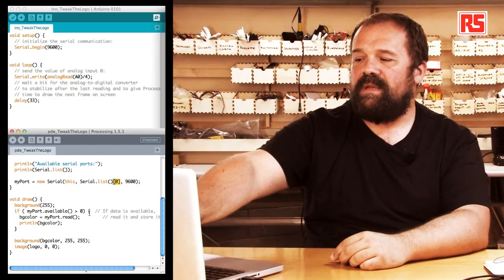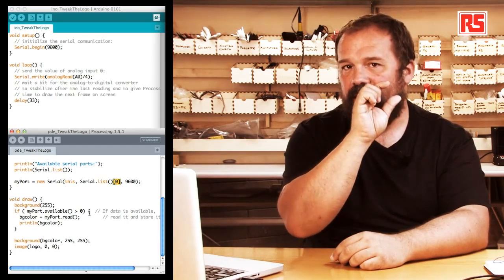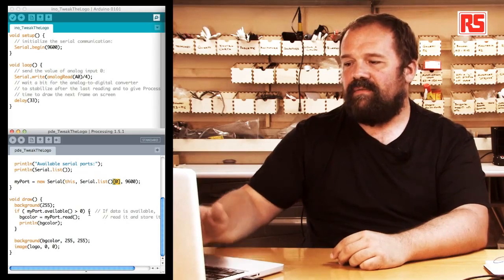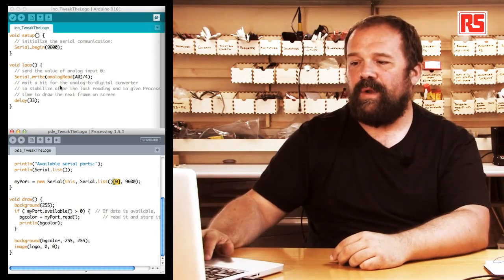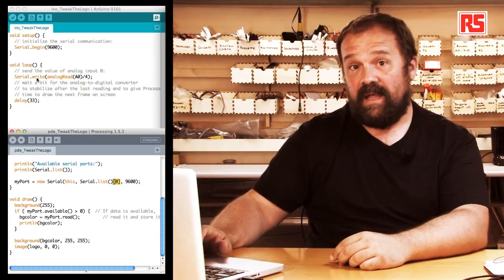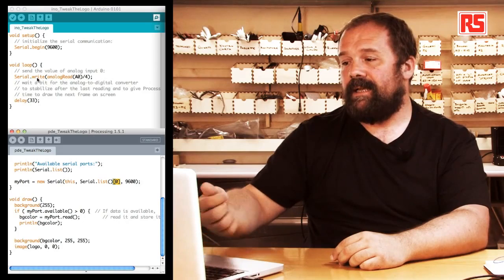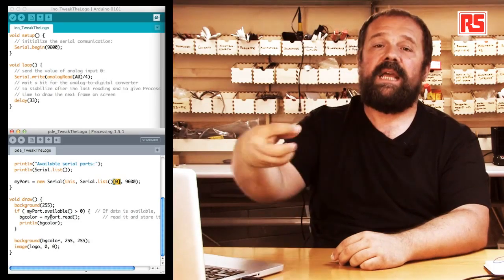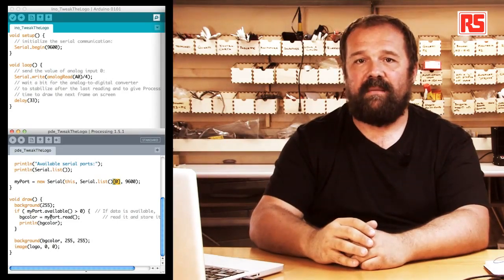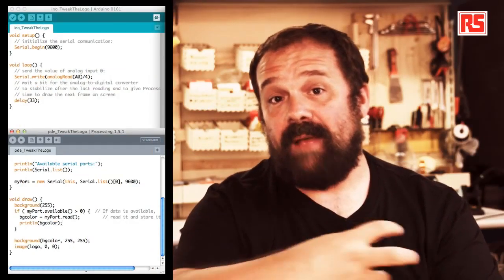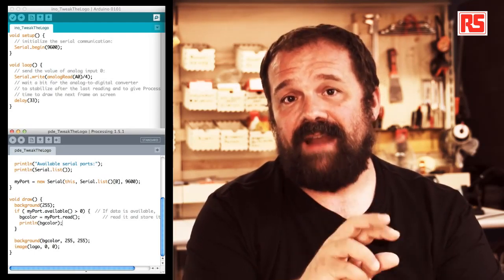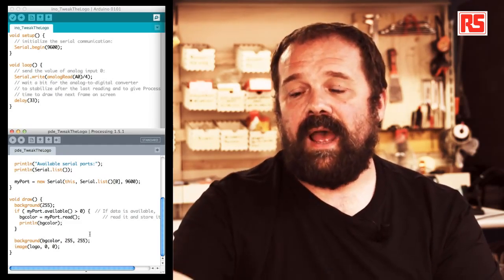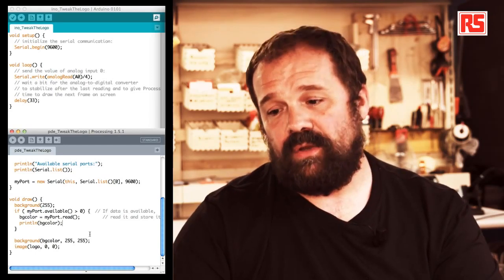So we say bgColor, which is the variable that defines the color of the background, equals myPort.read. So you can see now that by looking at the code side by side, on the Arduino side, we have Serial.write that sends the data. And then on the processing side, we have myPort.read that reads the same number into the bgColor variable. After reading the value that comes from the Arduino into the bgColor variable, we use println(bgColor) to print the value contained inside bgColor at the bottom of the processing IDE window.